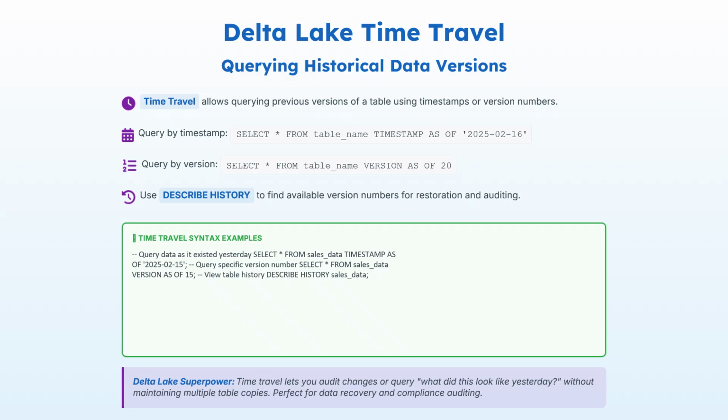Delta Lake lets you query previous versions of a table using timestamps or version numbers. This is useful for auditing and recovering data. Use describe history to find available versions. Time travel means you can answer questions like, what did this data look like yesterday, without keeping multiple copies.